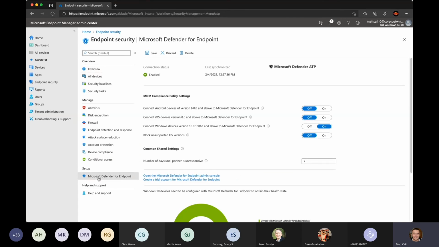Down below, we also have the ability to set up a Defender for Endpoint connection. Mine's currently connected. The name should change this month to Defender for Endpoint. This is how I configure that integration with MDE. Once I have MDE, I go into the MDE tenant and say, turn on integration. It's a setting in my MDE tenant.